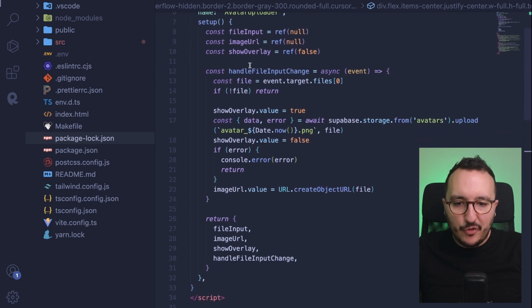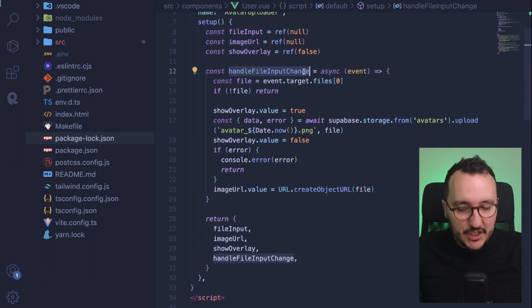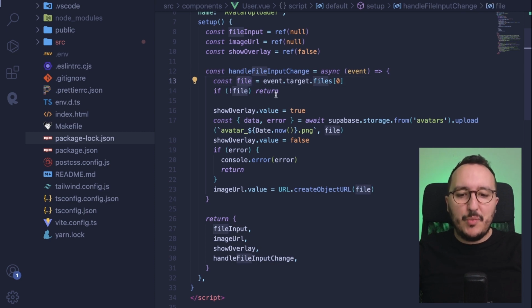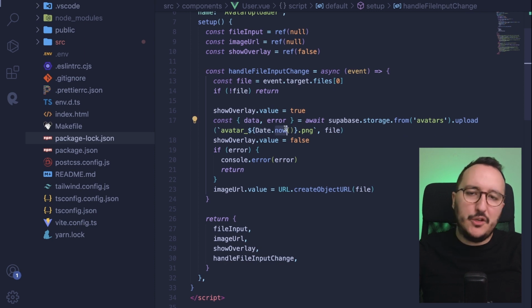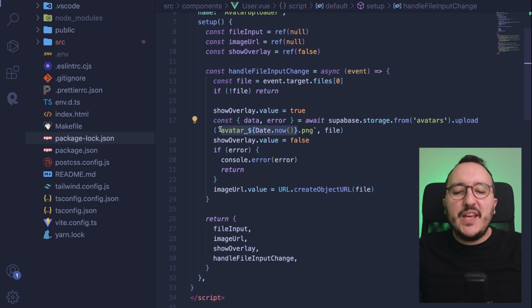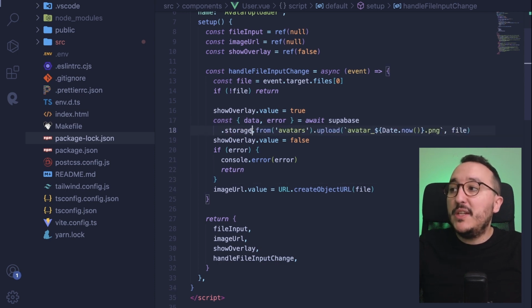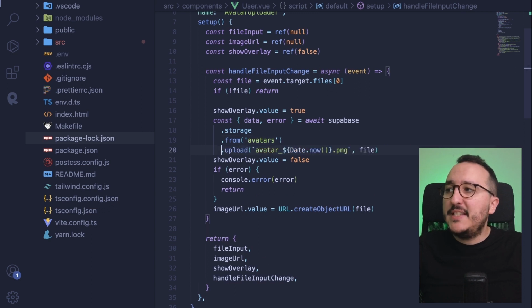Up here, I've got my function, handle file input change, here we are. So we've got the file that I'm going to upload, and I'm going to use my Supabase client storage from avatar, and I'm going to upload here. I'm changing the name of the file, avatar with the date, and I just put the date this way. If you want to put something else, like for instance the email of the authenticated person, you can do it here. Then, if there is an error, I'm going to show the error. It's a basic function that helps push to my storage. I'm using the storage from the SDK client, the storage function with from and upload to upload my file.